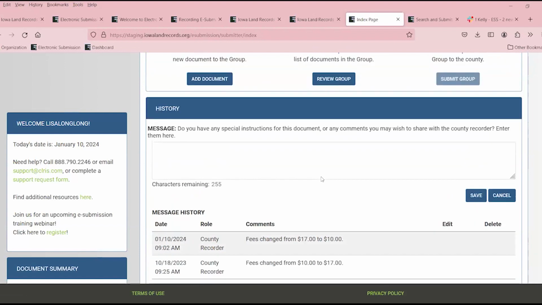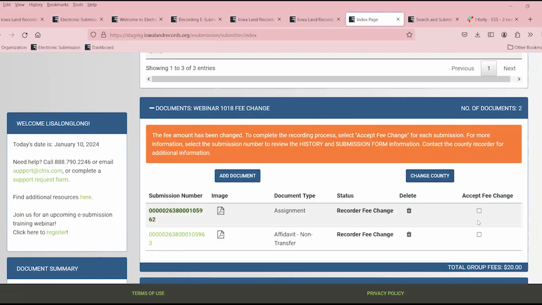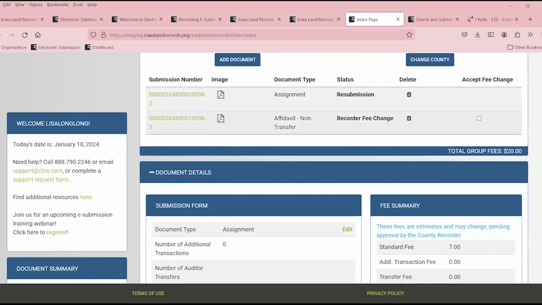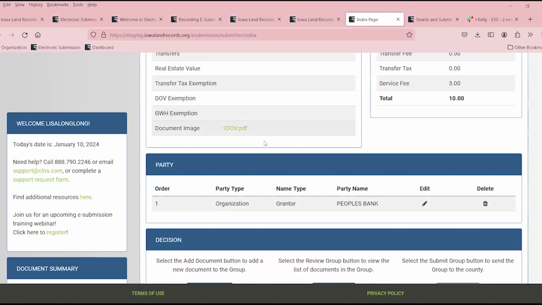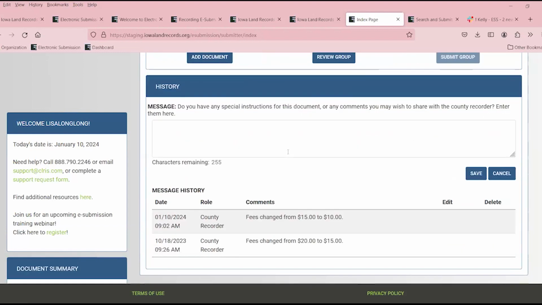And so that was removed. If you agree with that, all you do is click this fee change here, and it goes into the status of resubmission. And then you've got an affidavit of non-transfer. Again, you're going to click here and scroll down, and the fees went from 15 to 10.